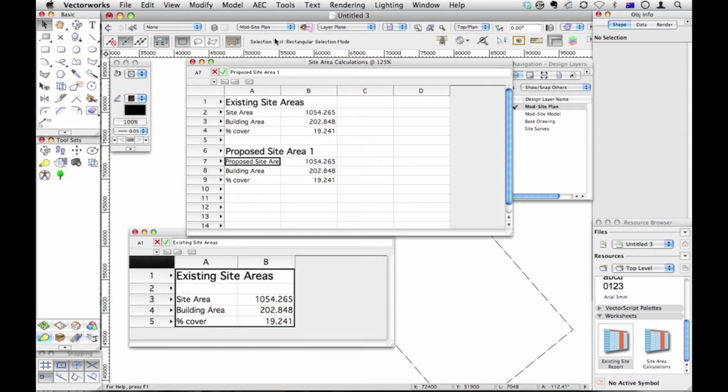You don't have to do that. I just thought it would make it clearer. We can get rid of that anytime we want. You can edit these worksheets. So proposed site area 1, site area, building area, % cover. Let's just put these away for a little while.